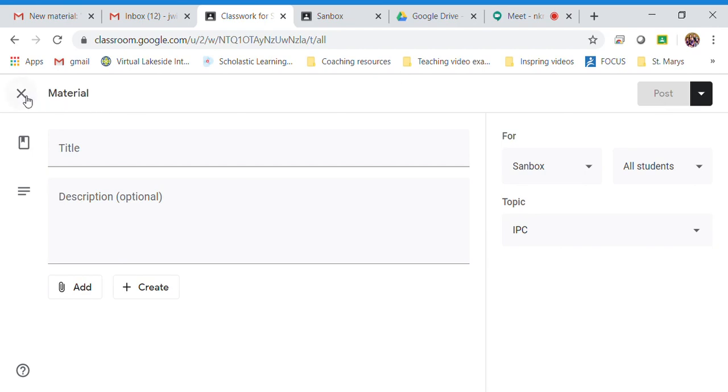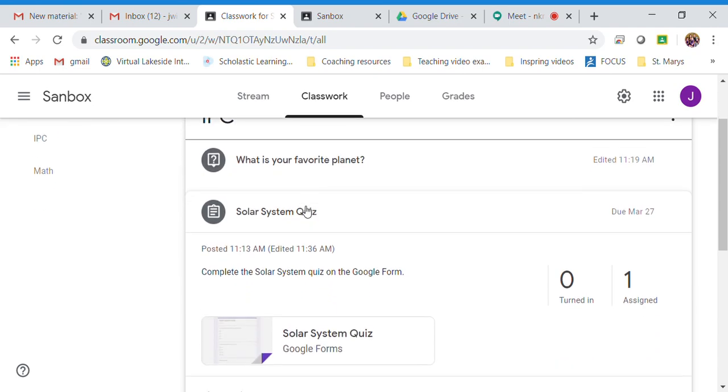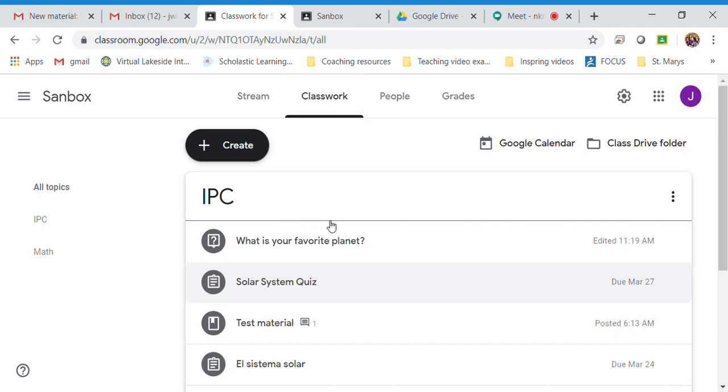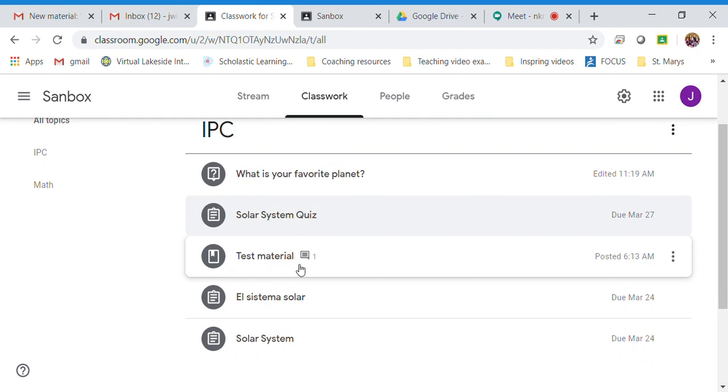So the big difference here really comes on the student side. You don't see this as teachers. I've got a material. So again, this is in Classwork. Under my IPC topic, I created this post. So you can see the difference here. This clipboard means homework or an assignment, okay, just like a to-do list. This is for material. So from a teacher's perspective and a student's perspective, those icons or images are the same.